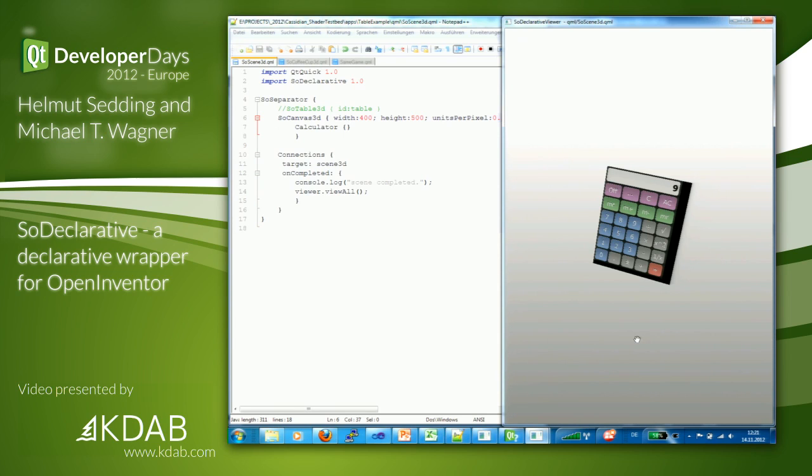Which viewer are you using for this? It's the Quarter widget from Coin3D. SoQt? It's not an SoQt viewer, but Quarter. It's based on the QGLWidget. It's a library from the Coin3D project, and it's open source. You can use it.